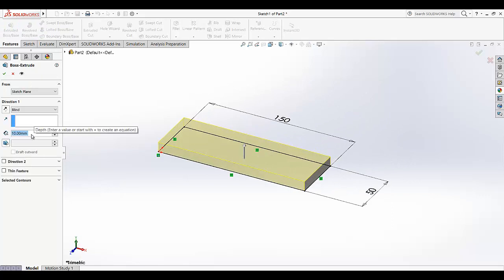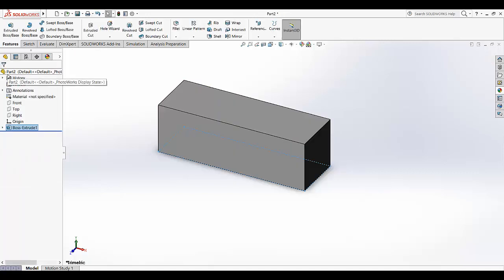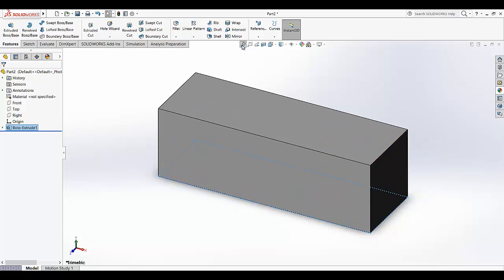The default thickness is 10 mm. We are going to make it 50 and click on this OK button. So we have extruded the rectangle. We have length 150, thickness 50, and width 150. If you click on this option, it is zoom to fit. You get your box into the fit position of your screen.